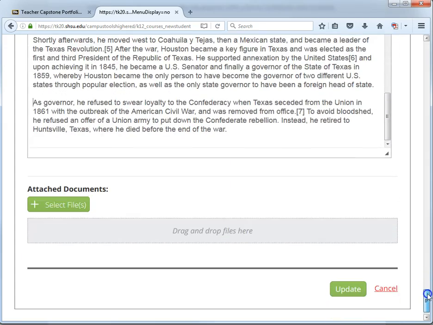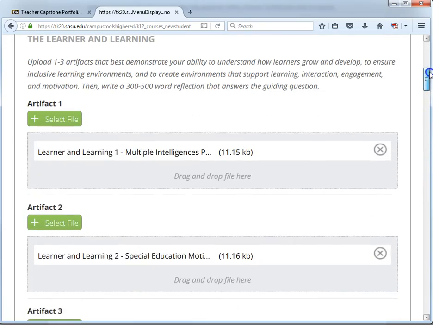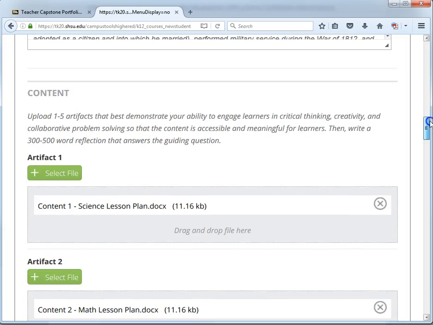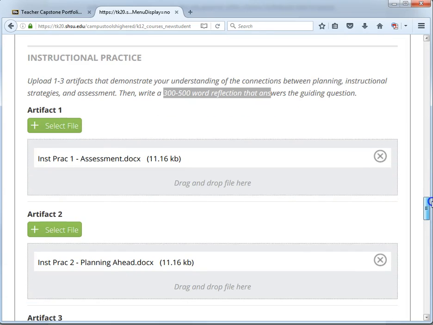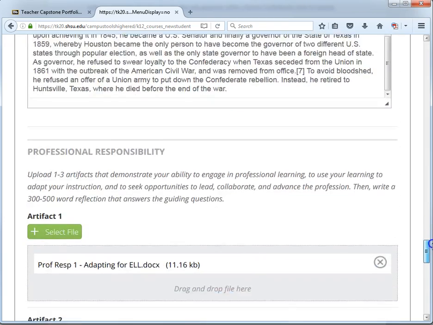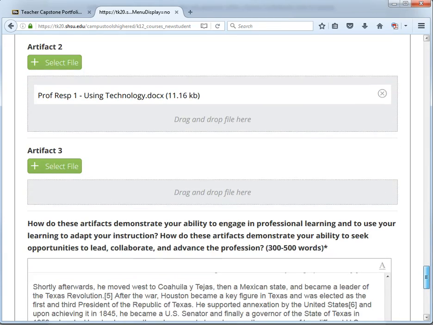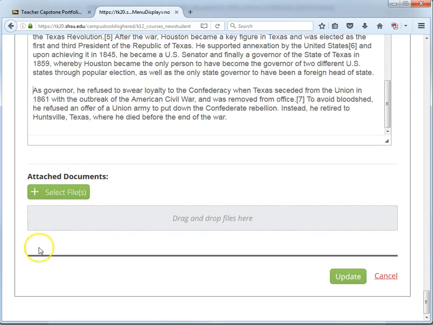Okay, so let's see. Do we have everything? I think we do. Artifact 1, Artifact 2, Essay. Domain 2, Artifact 1, Artifact 2, 3, 4, 5, Essay. Good. Instructional practice. 2 out of the 3 artifacts. That's fine. Essay. Done. Professional responsibility. Artifact 1, 2. Third one, don't need it, but that's okay. Could put it in there. Essay done. Excellent. Attached documents. You don't need to put anything in here at all. Update.